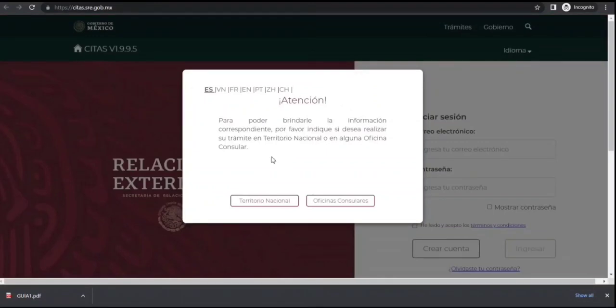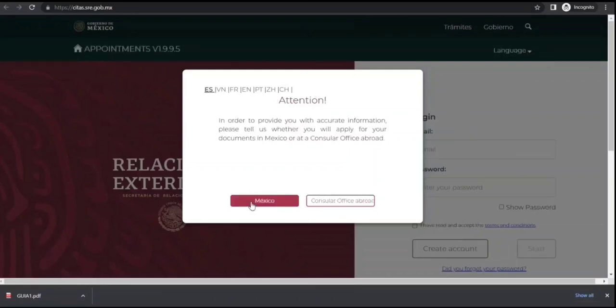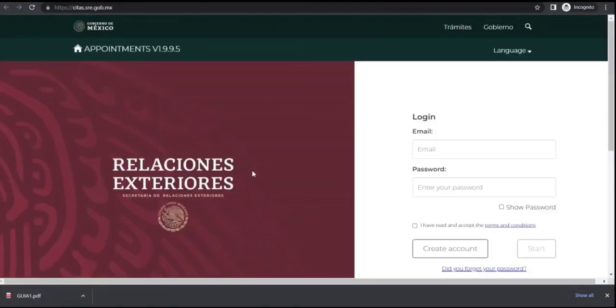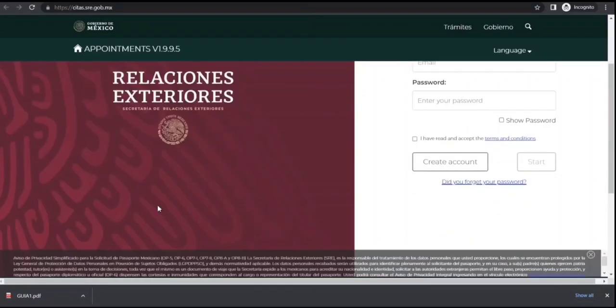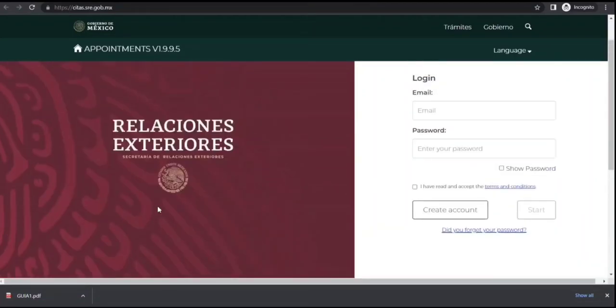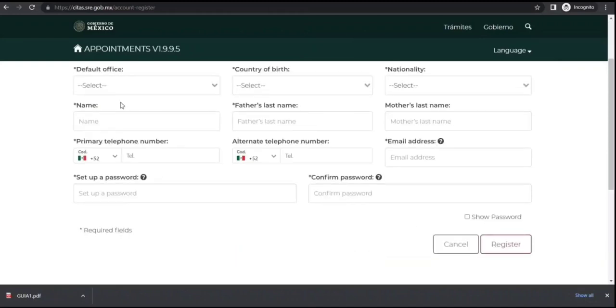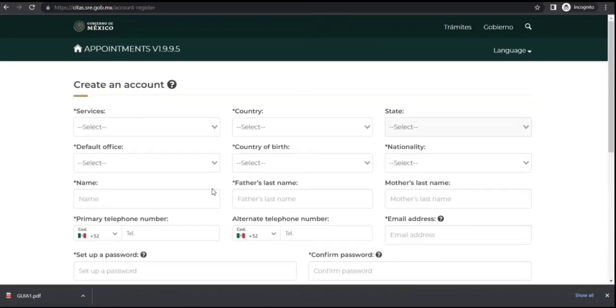Okay. So here we are, and this is available in multiple languages, so don't worry. Tell us whether you apply for your document in Mexico or at a consular office abroad. So if you're applying from Delhi, you will do this. Okay. So you need to create an account first. So I'll log in and show you. If you have not created one, you're going to create it here. Okay. And then you can do it. I have already done it, so I'm going to log in.